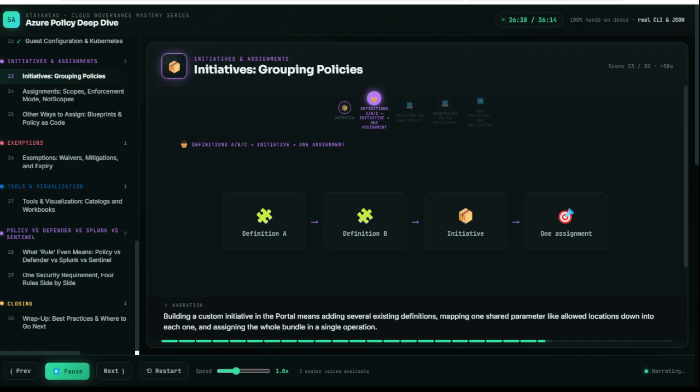Group names deserve a specific mention because it's what turns a flat list of 40 policies into something a compliance reviewer can actually navigate. Tagging each definition inside the initiative with a category like network security or data protection means the compliance blade renders those as expandable sections instead of one undifferentiated wall of results.